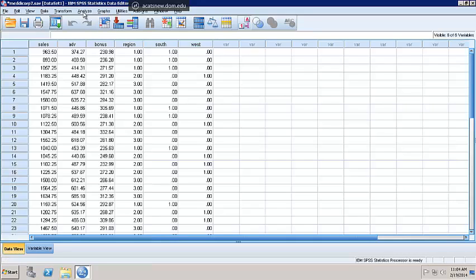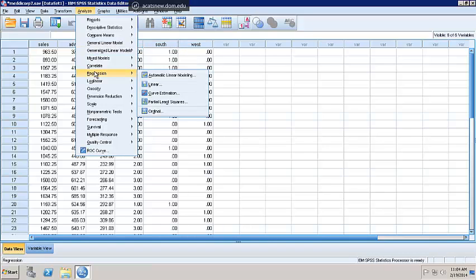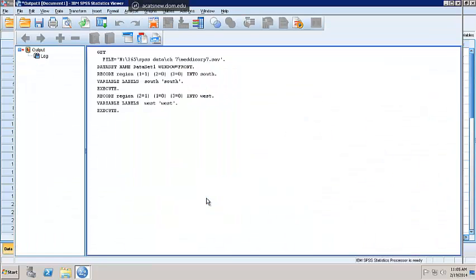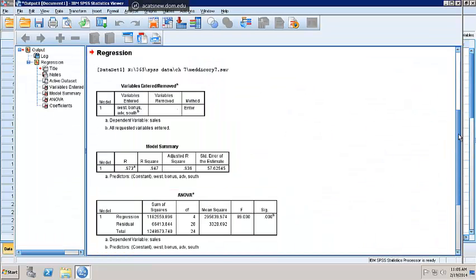So now I want to go in and run my regression again. Go into Regression and then Linear. My dependent variable is sales. My independent variables are advertising, bonus, and then 2 of the 3 regions. Here I only created 2 of the 3 dummy variables. I recognize that Midwest is going to be my reference variable, so I'll put South and West both in here and click OK to run my regression.